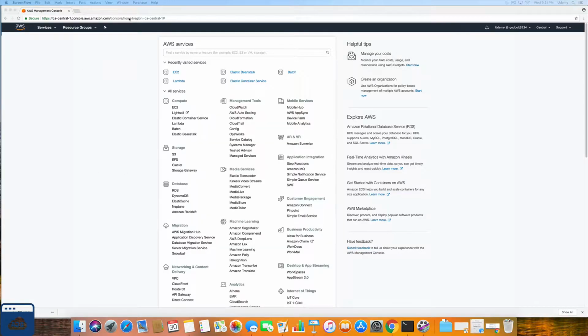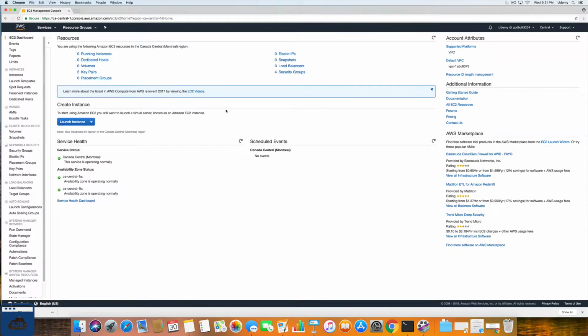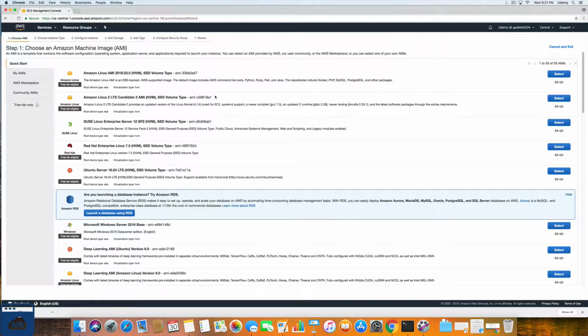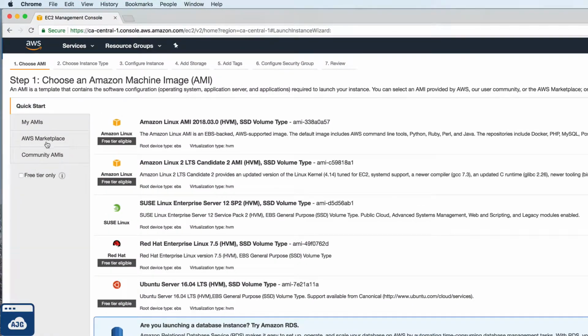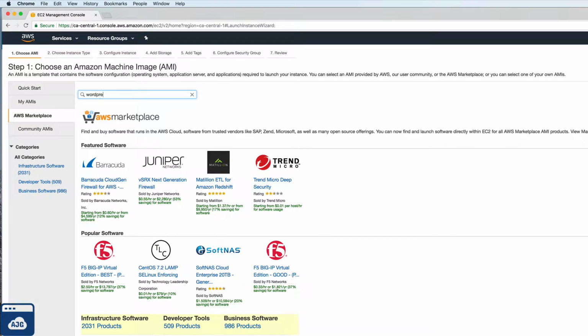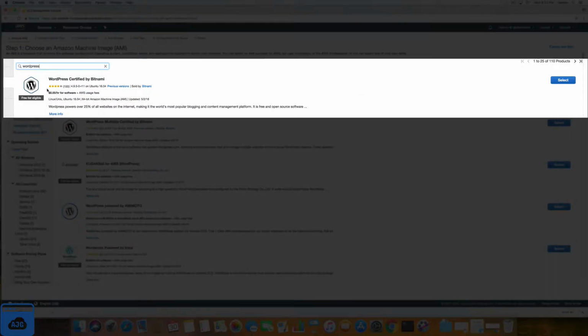So as you can see, I am here at the AWS main console. We are going to click on EC2. As you can see, I have 0 running instances. The next step is we're going to click Launch Instance. And then instead of selecting the Amazon Linux AMI as we previously did, we are going to click on AWS Marketplace. Here we are going to search for WordPress. Hit enter, and then here are your options. We're going to select WordPress certified by Bitnami, this first one here.